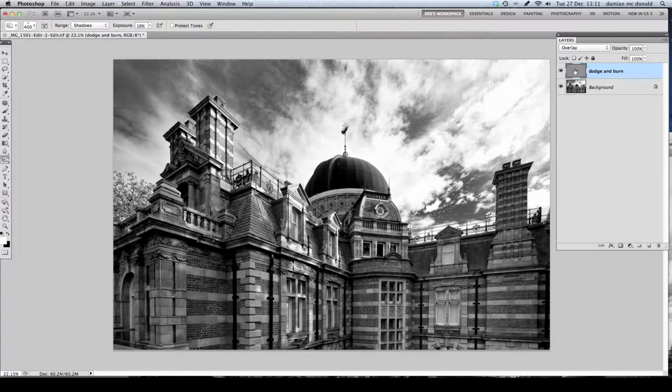How we dodge and burn in this method, if we pick up our brush and select black as our foreground colour, and we paint with black, it will darken the image. In this case, giving us quite a dramatic looking sky. If you look down here, the file size has increased, and it will do so the more brush strokes you apply to this layer.